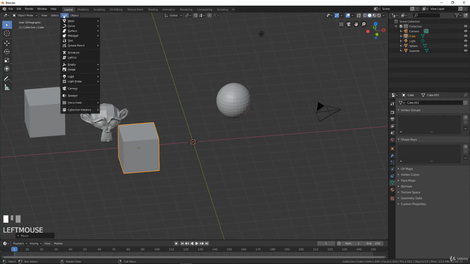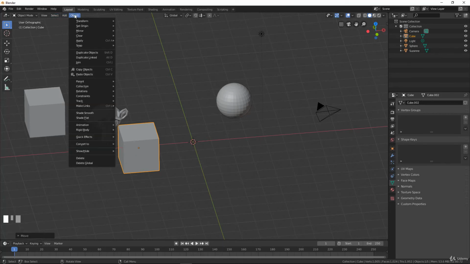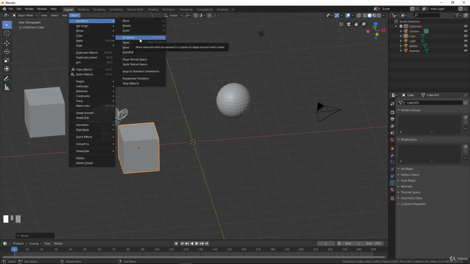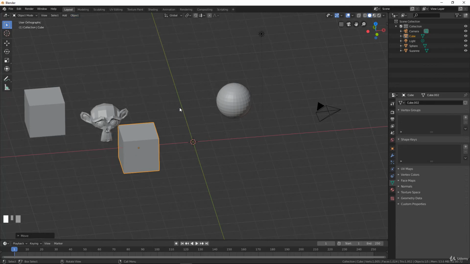So let's say you would like to use, maybe here in the transform, the To Sphere, for example. It can be interesting to put into the quick menu. You have a lot of possibilities, whatever. Use the quick menu, the quick favorites. It can be very handy to use.